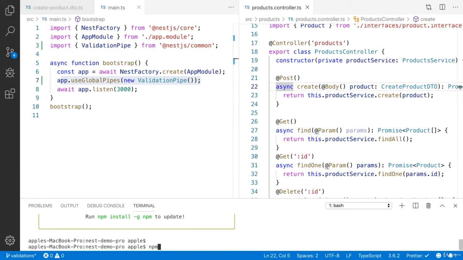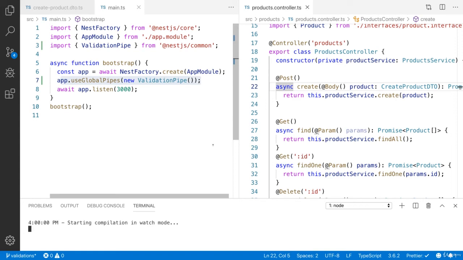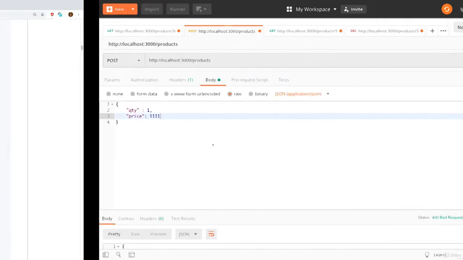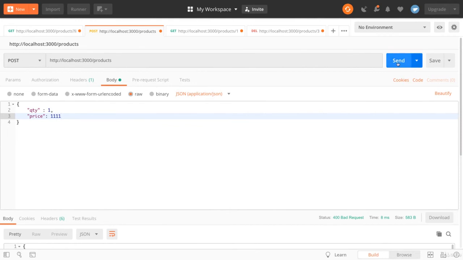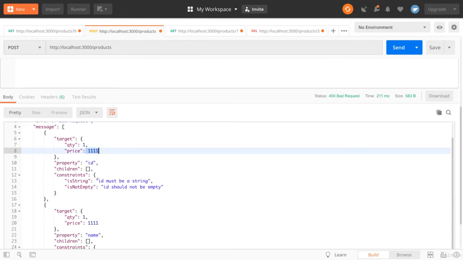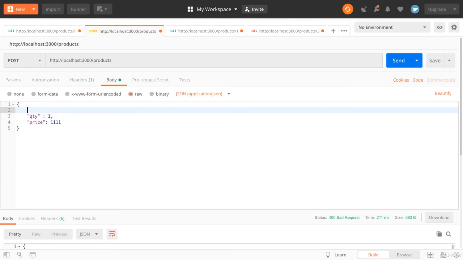So now it's time to test it. Let me run the project. I'm going to send the request to test that. Awesome, I got the validation errors for QTY and price. ID must be a string, but ID should not be empty. Let's try to do that. I'm going to provide the ID. Let's say I provide an integer ID.